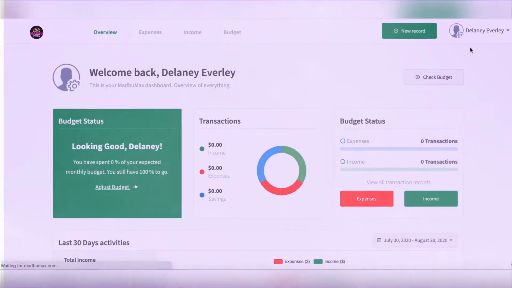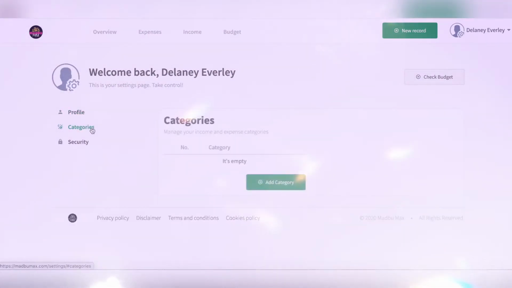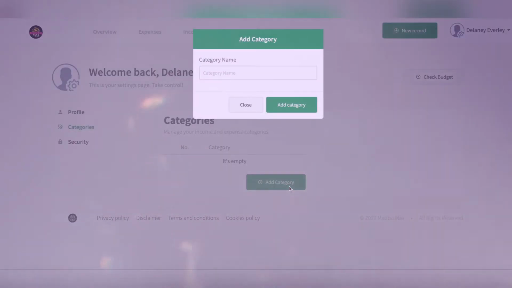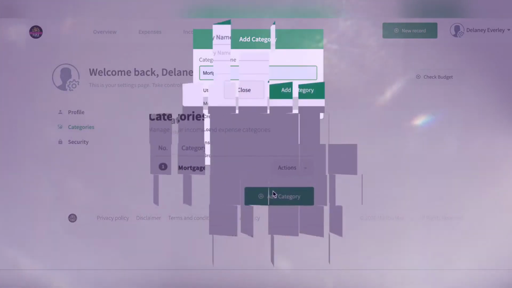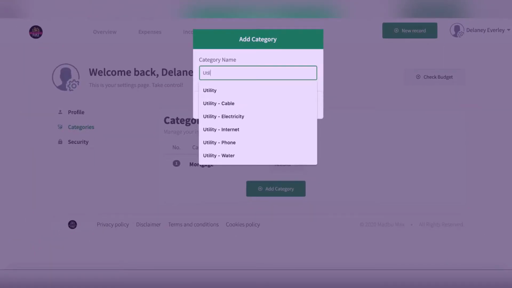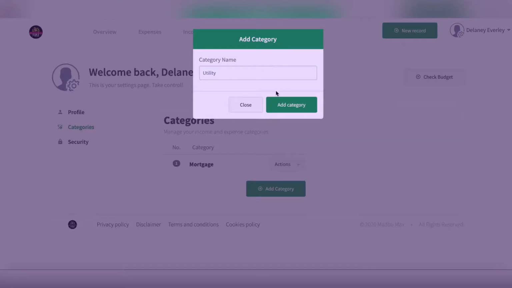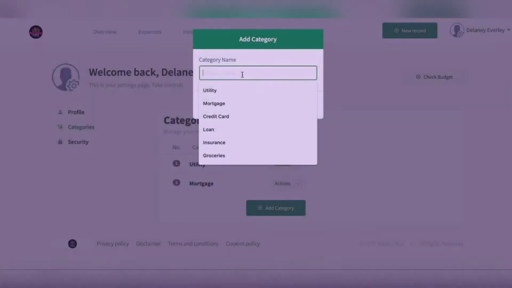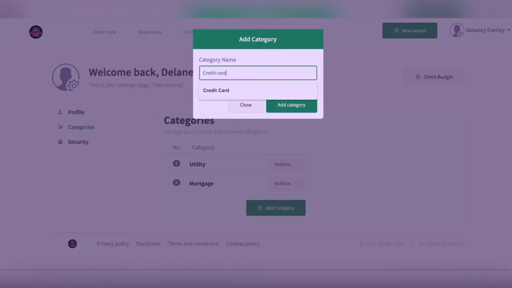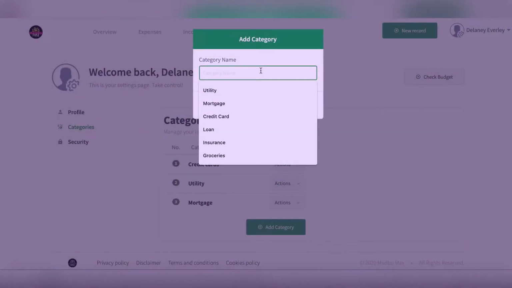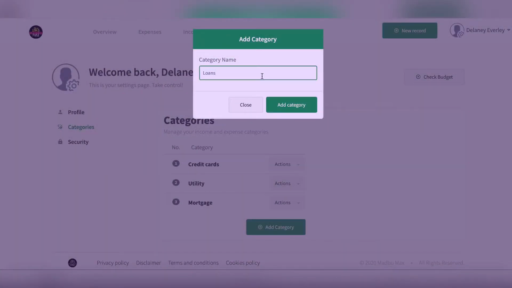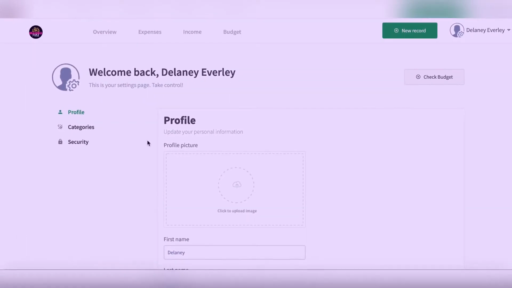Once you do that, then you can start adding transactions in your account. So you go to your settings and then go in categories. You want to put which categories you're going to spend money on, like your mortgage, for example, credit cards, your utilities. Those are the categories you have to set up in order to choose them when you're spending money. Okay, so credit card is one of them. Add category. And you also have the option, you can add more categories, of course, loans, and categorize everything.